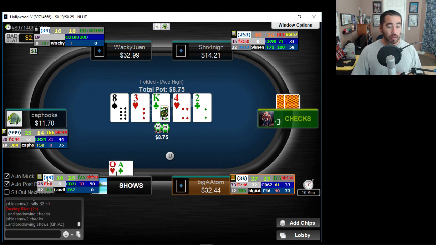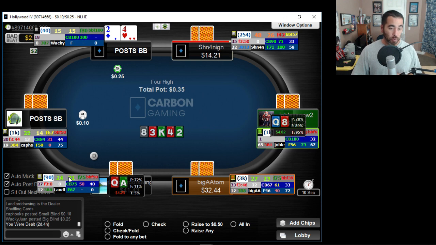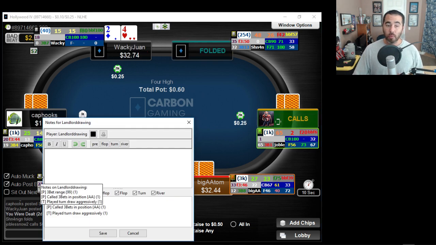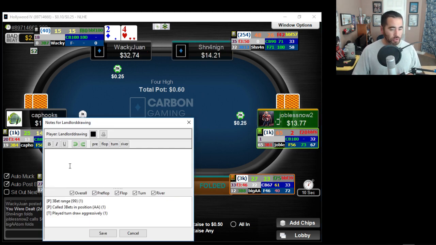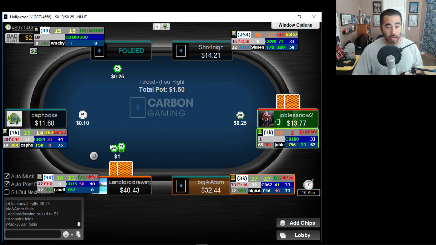Landlord drawing, 89 hands, that's it. Loose aggressive player, semi-loose aggressive at 24-21, but definitely more than a tight aggressive player. No notes yet. 3-bet with pocket nines, called a 3-bet with aces. Slow playing. Played a turn draw aggressively. It's good to know. And then Captain Hooks, we already talked about.